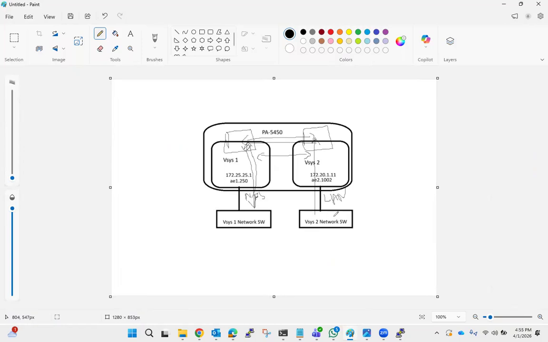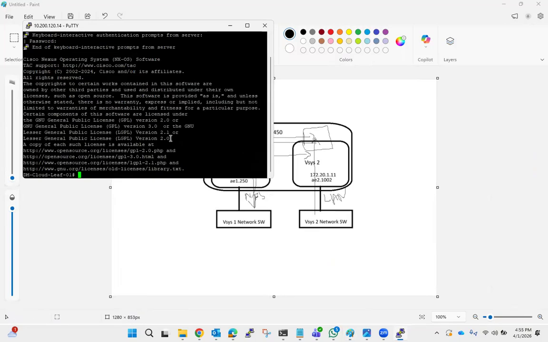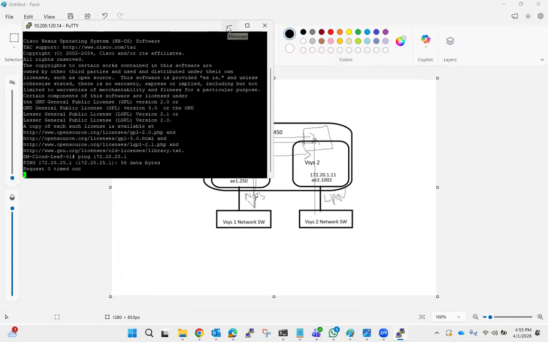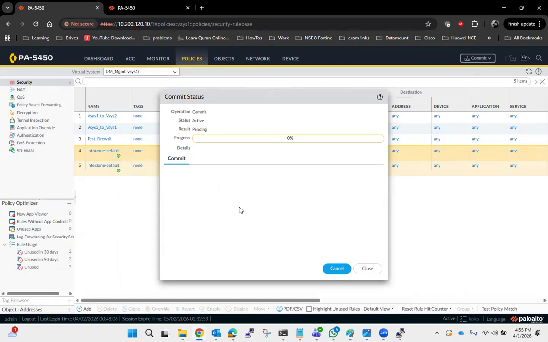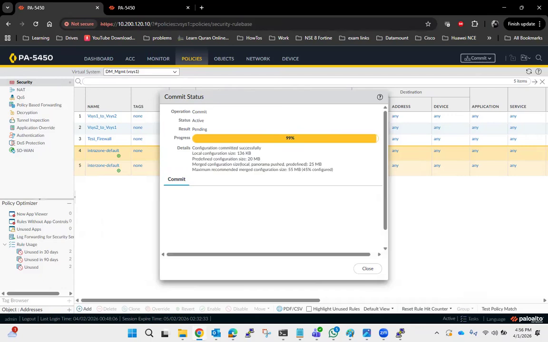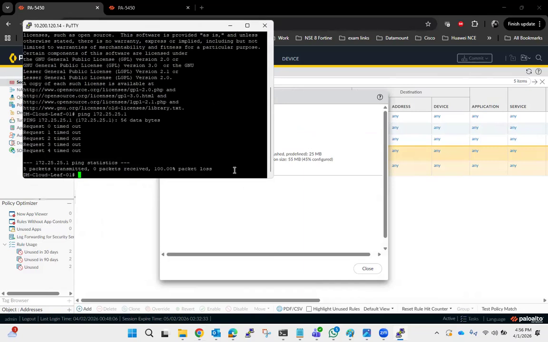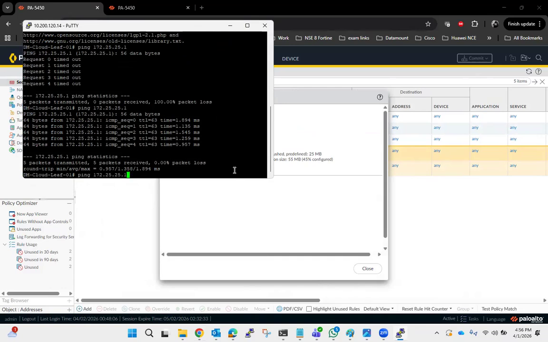So I will try to ping from here to this IP. So let's try ping 172.25.25.1. It's not pingable. So let's wait for this commit to complete. Then we'll try again. Commit is completed. Now let's try pinging.